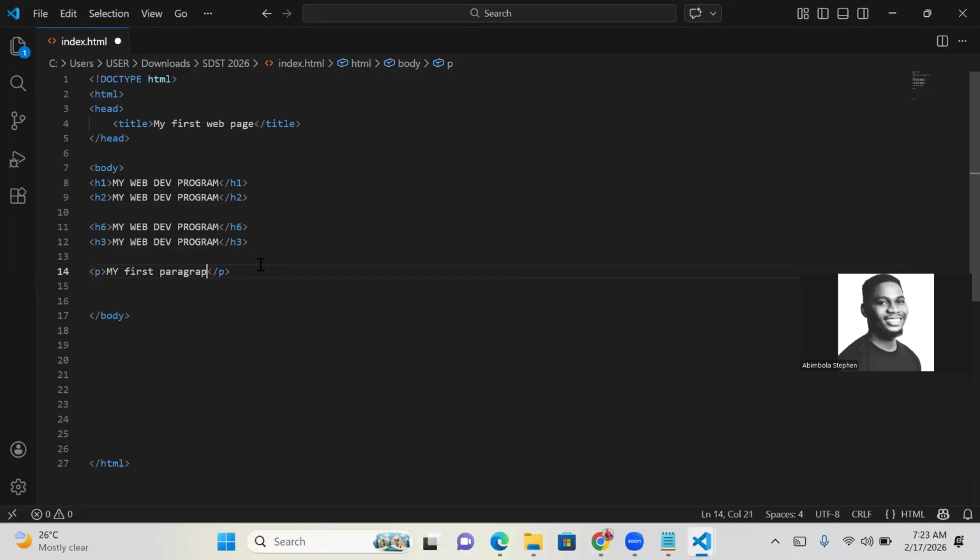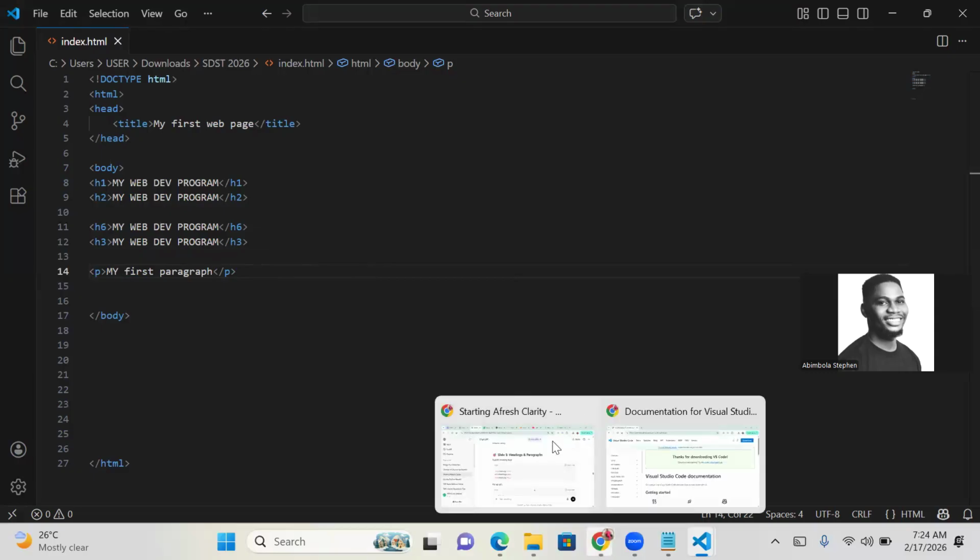My first paragraph. So once you have this, it means you are being successful to write a good body content that people can see on your web browser. So the first thing for you to do now is to go and view how it looks like. So let's try to look at how it looks like.